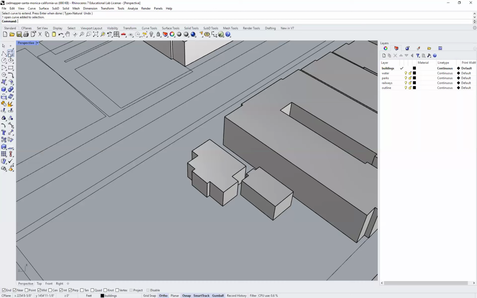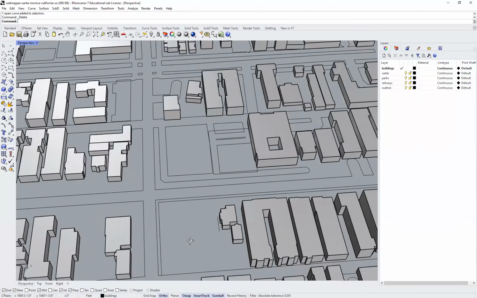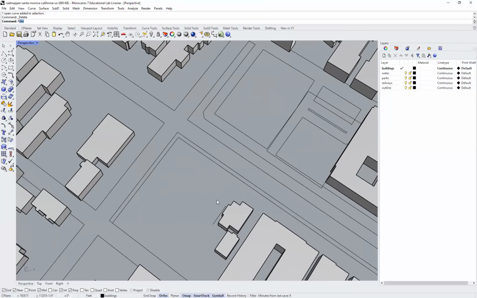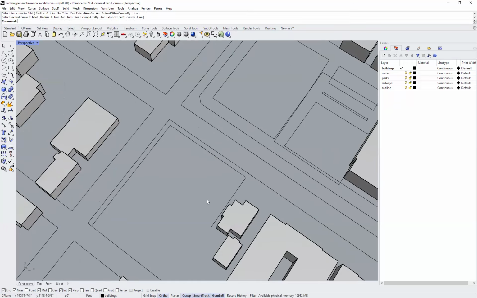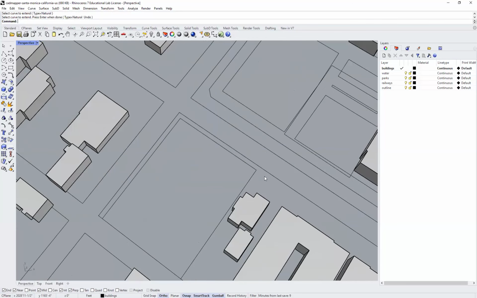Okay, I'm going to draw a line right there, and then I'm going to offset that line 8 feet. So now let's go ahead and delete this. I'll use the fillet tool, set the radius to 0, and click on this line, click on this line, and then I'll hit the extend command and extend that line.